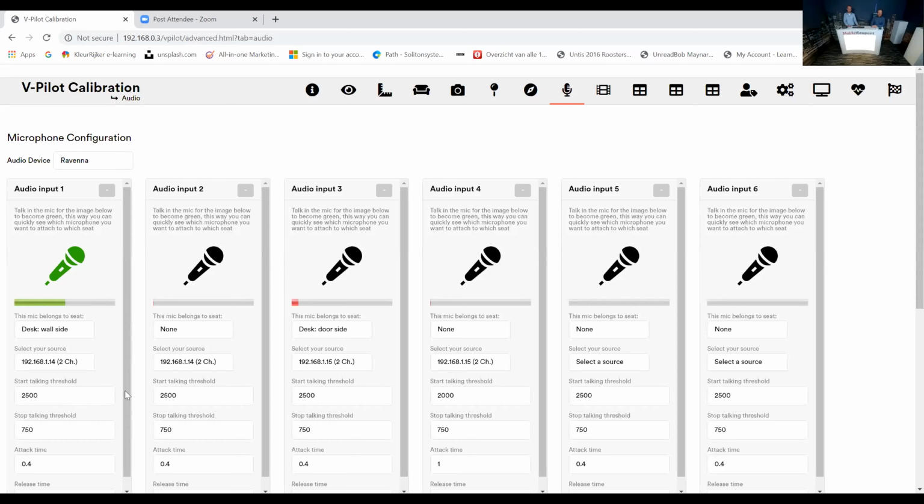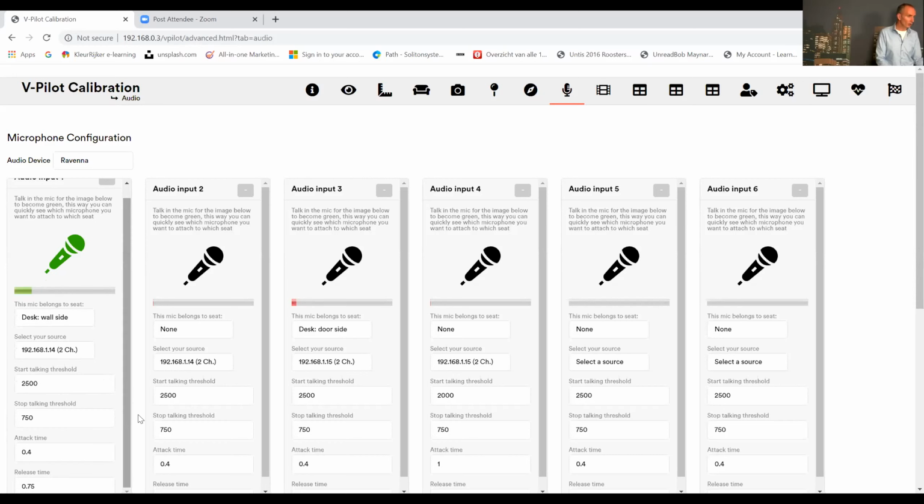And we also do a stop talking delay. So when do we see somebody not talking? In this case, if he is not talking for 700 milliseconds, we decide he's not talking anymore. So we can move away. And we also have an attack time and a release time. The attack time and the release time mean that you also define a time before you really say somebody is talking. Not only levels, but also time.